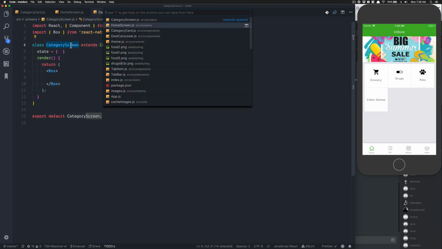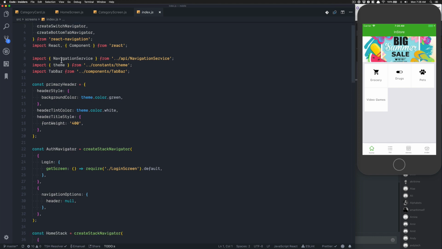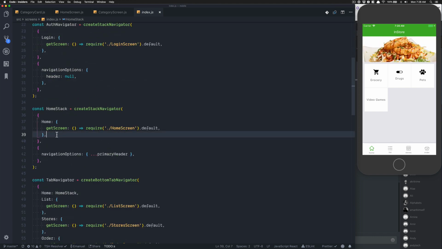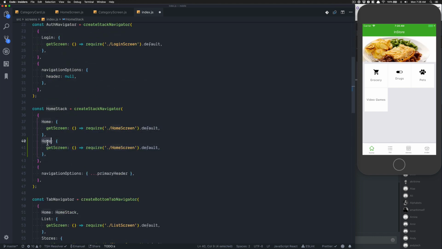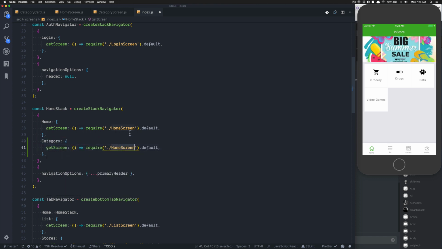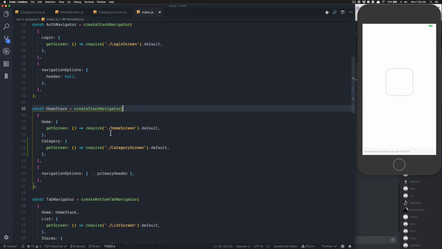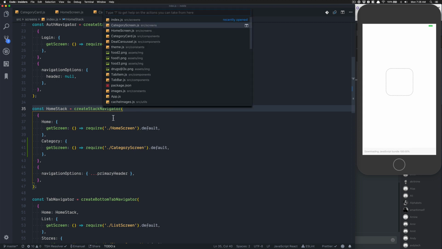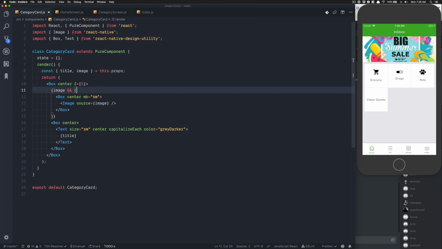Now if we jump back to the index.js inside the screen, inside the home stack, we can press Shift Command D to copy this line, and here we can just put category screen like that. Now we're gonna jump to the category card.